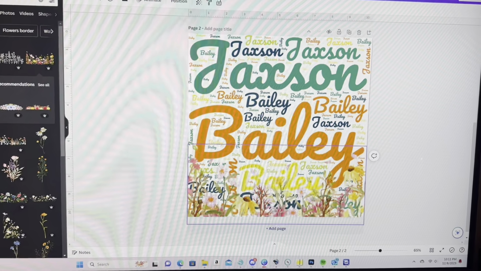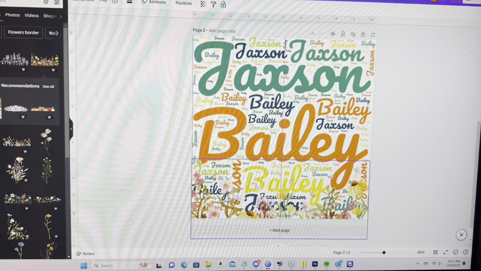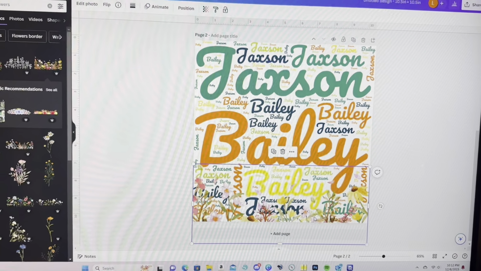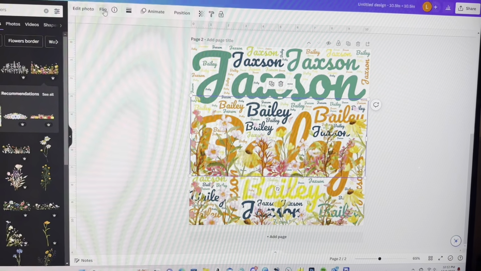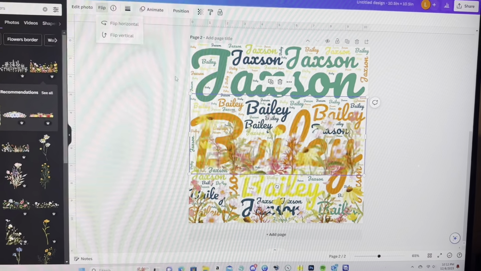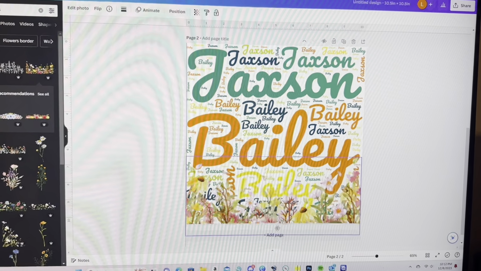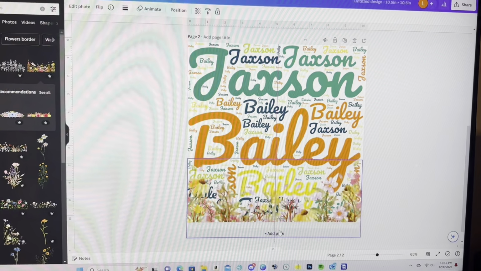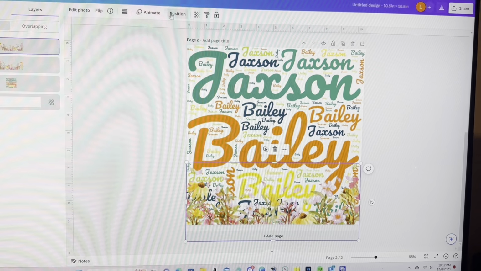Canva has a lot of different things to choose from. And as you can see, I'm just playing around with the sizing or the position that I wanted. I definitely want the big Jackson and big Bailey to be visible. So I definitely do not want to cover up those two big words.